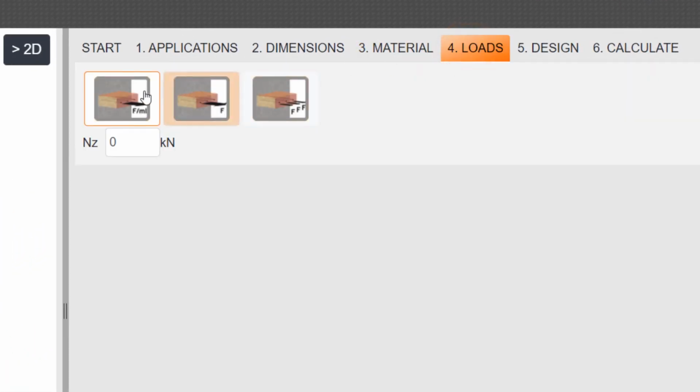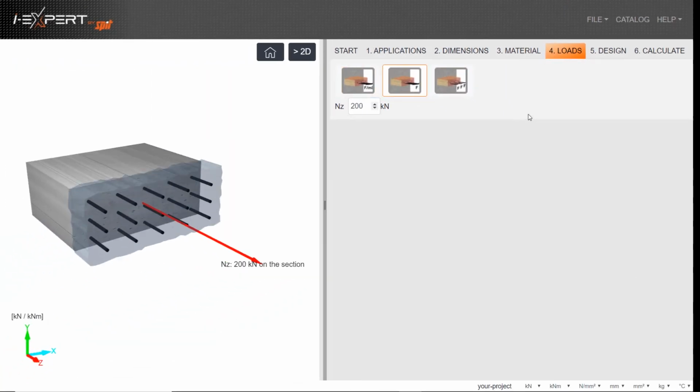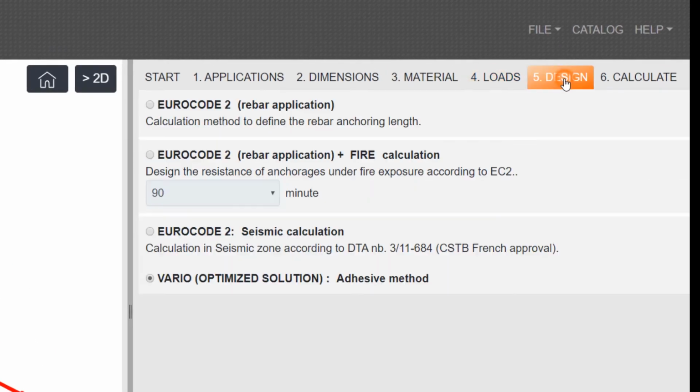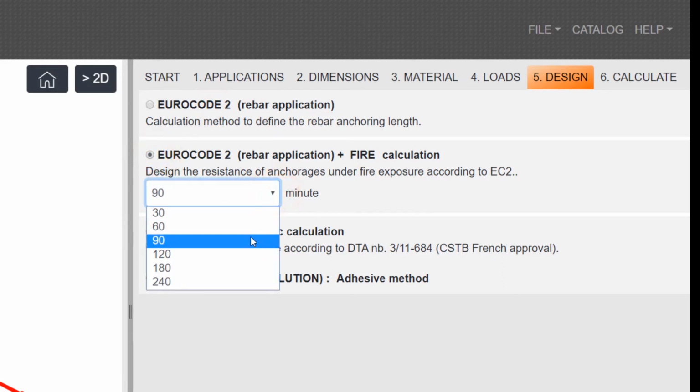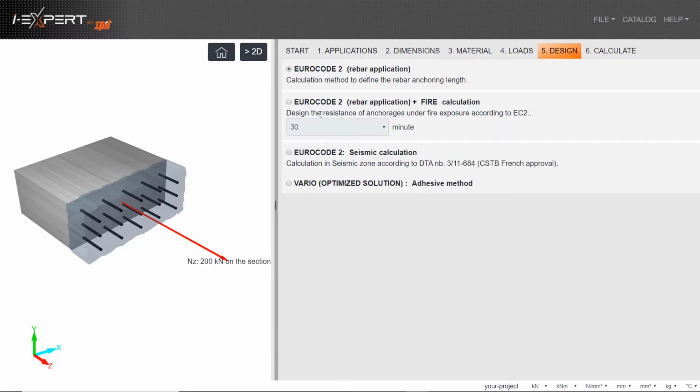Enter the tensile load required in one of 3 ways depending on your preference, either per meter, per section, or per bar. After putting the loads, go to Step 5, Design. Eurocode 2 is selected by default. Other options include Fire or Seismic or Vario. In this case, we select the Eurocode 2 calculation method to define the rebar anchoring length.